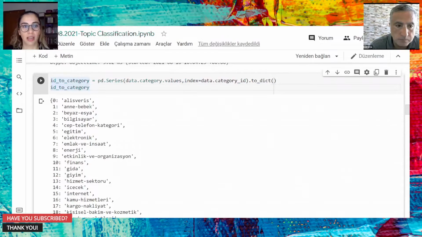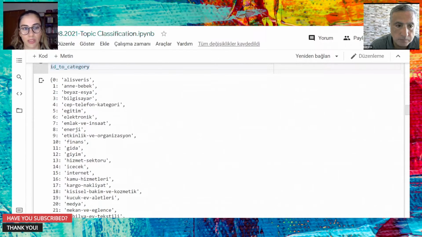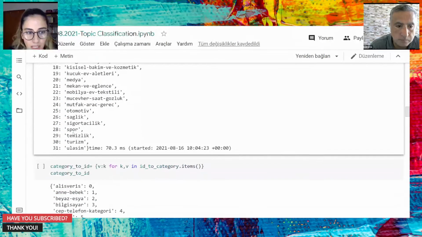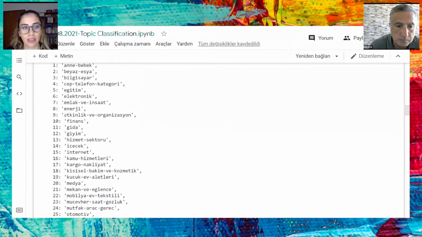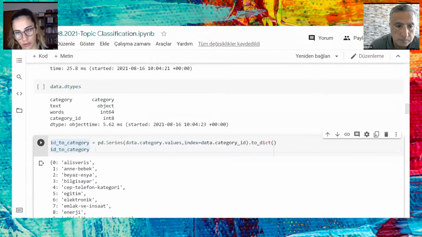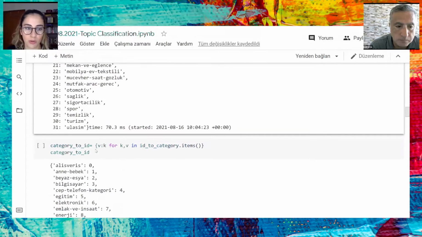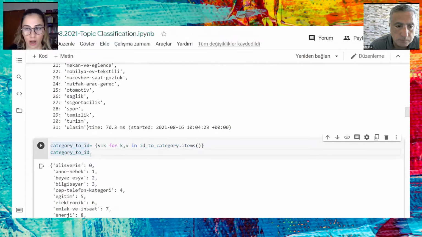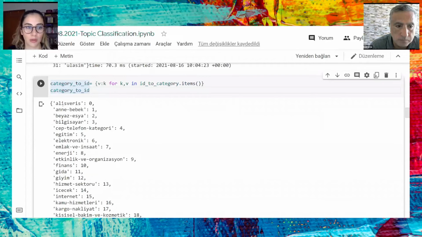And as you can see, 0 is alışveriş, which is shopping, 1 is anne bebek, mother and baby, and it goes on like this; 31 is ulaşım. This is ID to category, our dictionary. And we also have a dictionary category to ID. So this is the category name and this is the category ID.